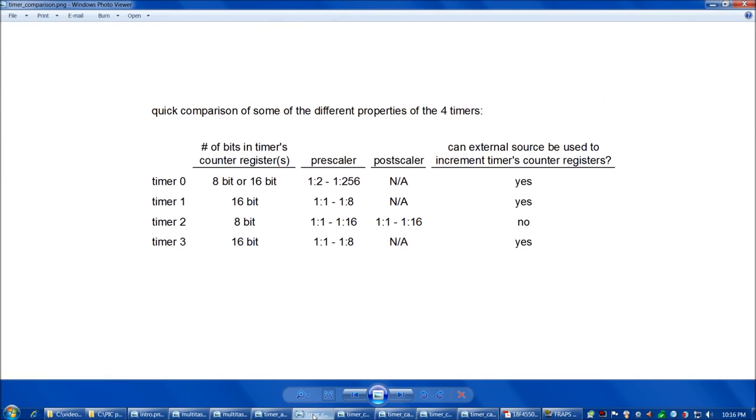So let's take a look at a quick chart here summarizing some of the differences between the 4 timers in the 18F4550. So we're going to look at the number of bits in the timer's counter registers, and then also the prescaler and postscaler options. I'll explain those in a moment. And then in some cases, it's advantageous to use an external source to increment the timer's counter registers. We're actually not going to do that in our program today, but here's which ones can and can't be incremented that way for your reference if need be.